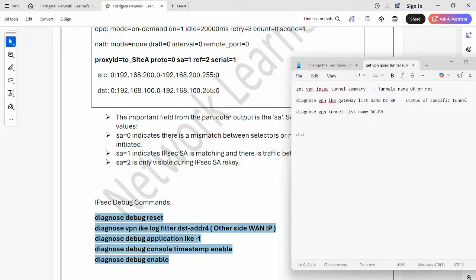Okay, very bad. 1 minute. So I will say diagnose, reset, VPN, IKE, the destination address. What is your remote IP? 101.1.1.1, assume. Okay.